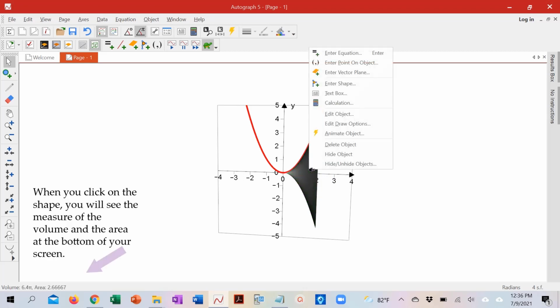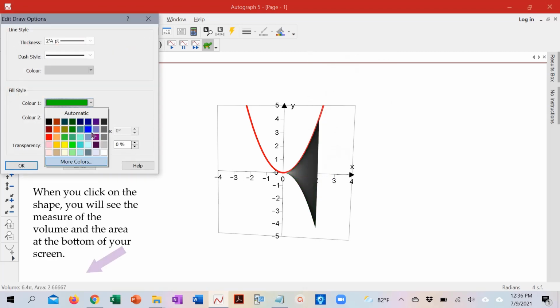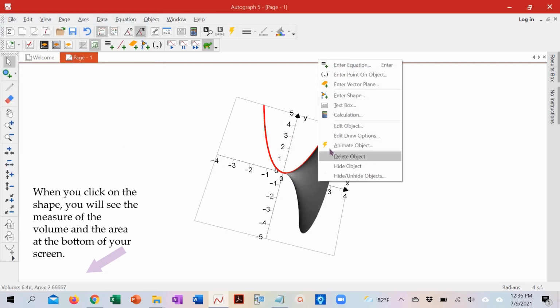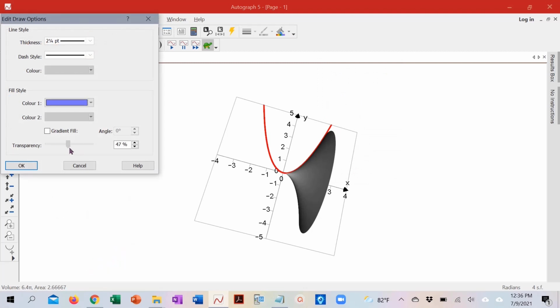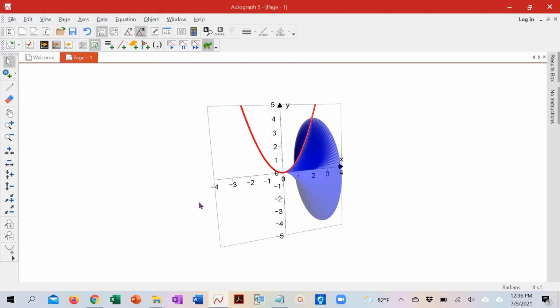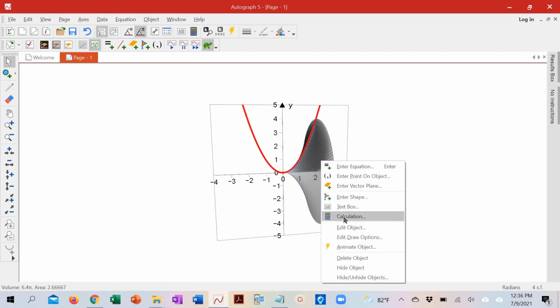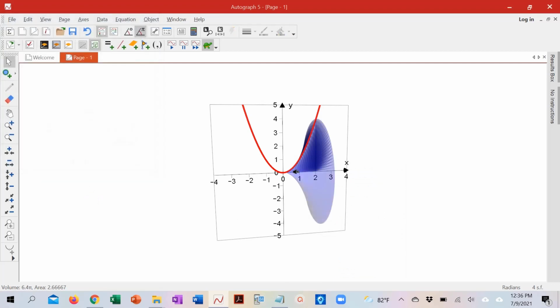You can change the color of that area, the shading as well, by right-clicking and choosing draw options, and you can maybe have it draw in blue. You can also change the transparency in the edit draw options, which is kind of nice, because if you change it to very, very transparent, you can see the area underneath that you rotated.